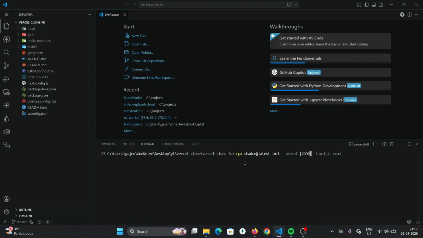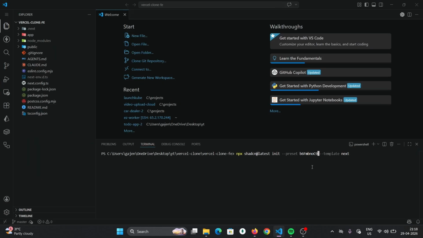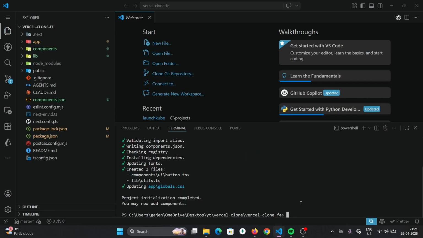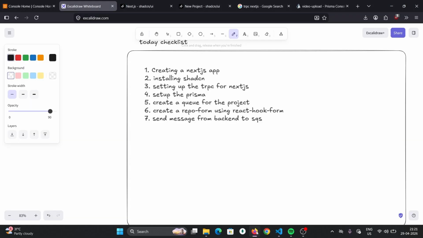and copy the preset from here, paste it. Yes, it will also take some time. Our shadcn is installed, so we have completed first step. Let's take a green marker. Completed this, installing this shadcn.